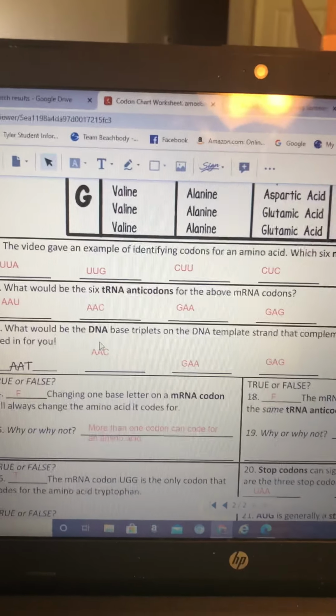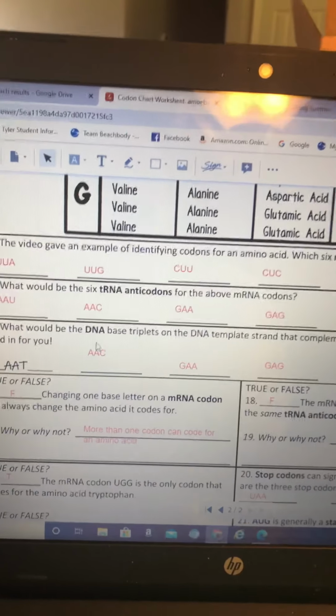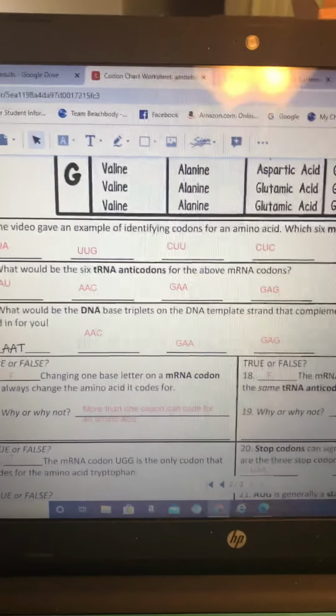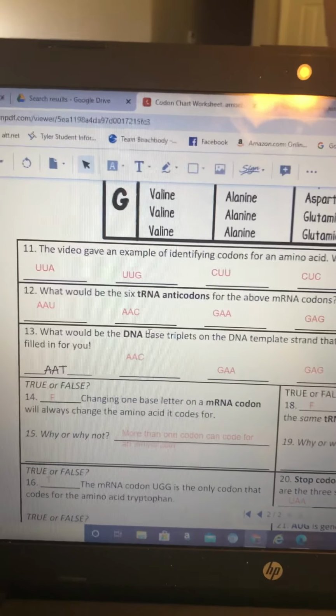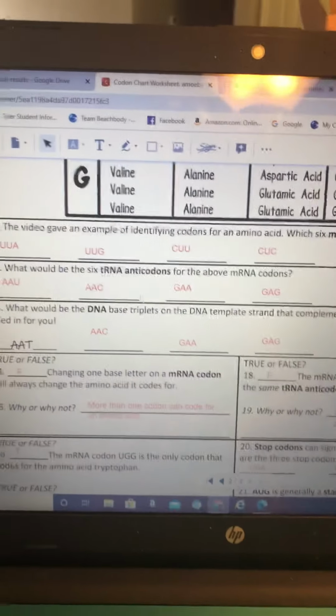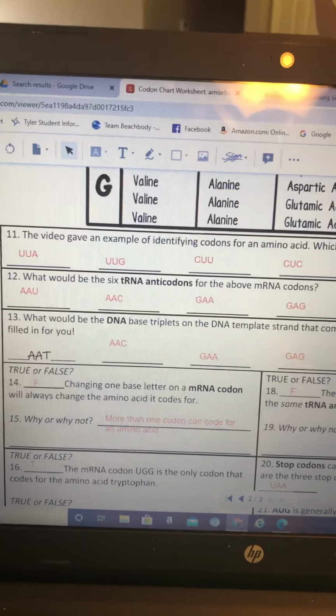If you're going back to DNA, you gotta make sure you're replacing your U's with T's, or if you're going from DNA to RNA, you gotta make sure you're replacing your T's with U's. But if I give you one, you should be able to give me the other complementary strands. And then you should be able to use the chart. So make sure you can do all that.